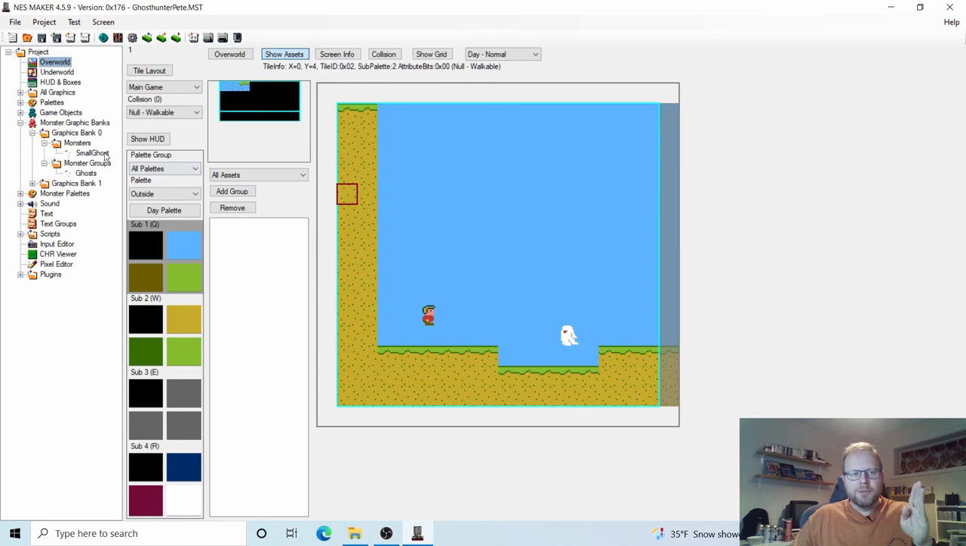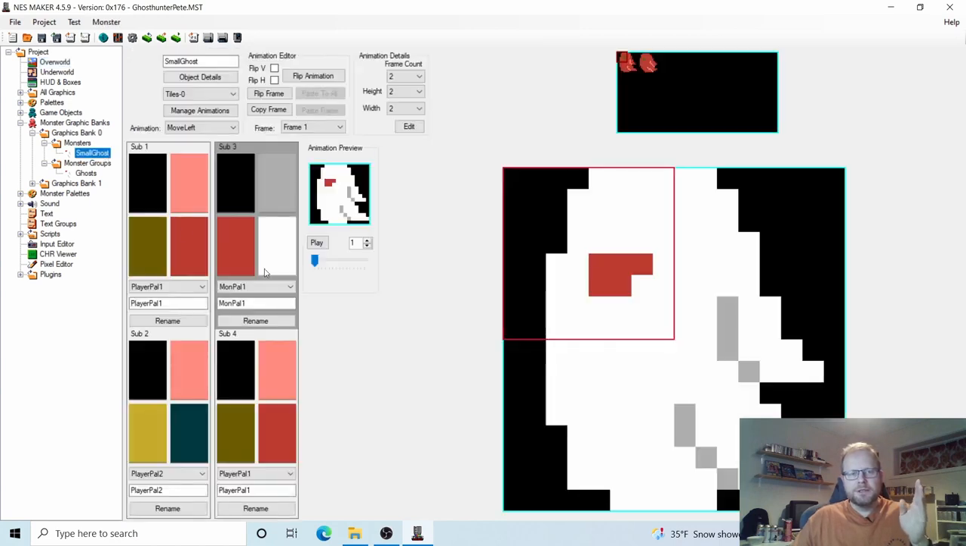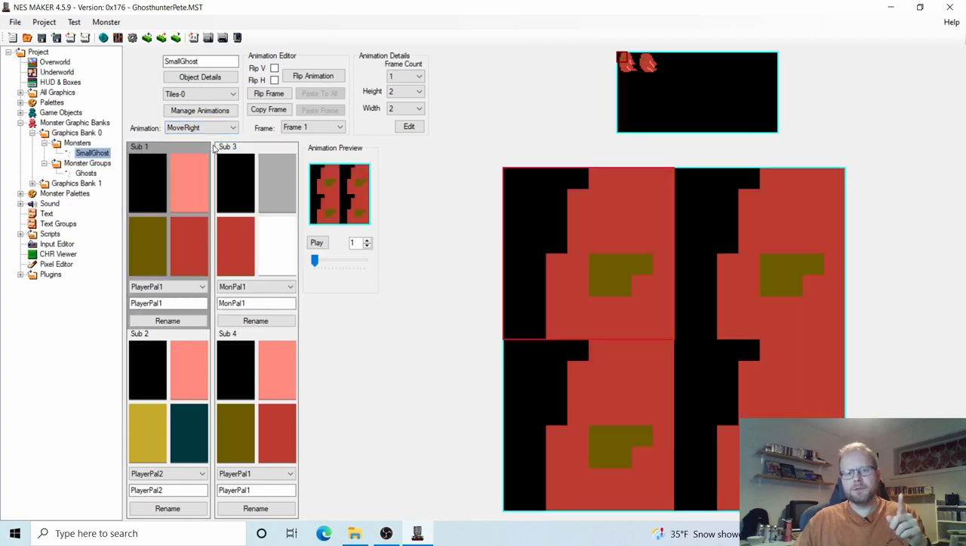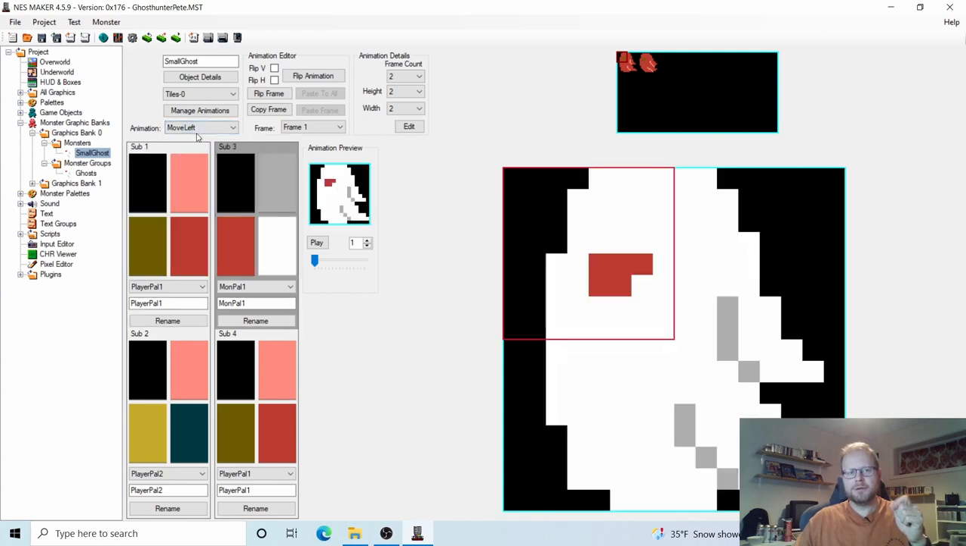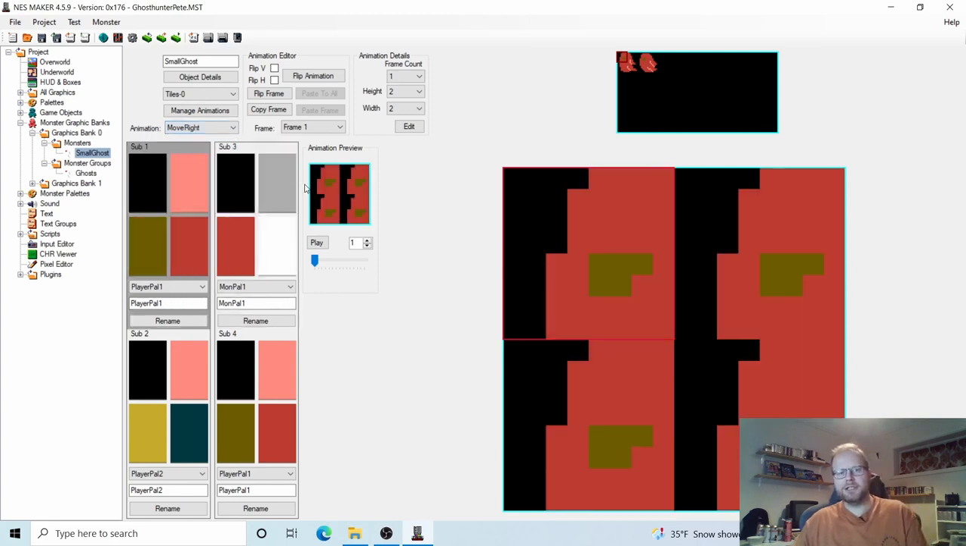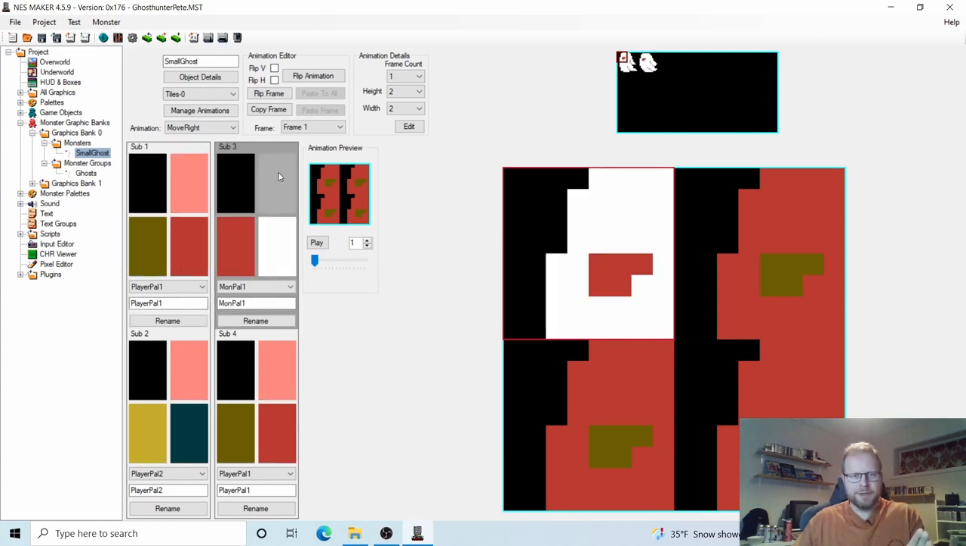Let's go back to our small ghost monster. So why did he glitch out like that? Well, he didn't glitch out. We just set up animation for move left, but we didn't do the same thing for move right. So let's do that right now. Let's give him a move right animation. And again, make sure we have chosen subpalette 3 here. So do that first. Choose subpalette 3 for our ghost.